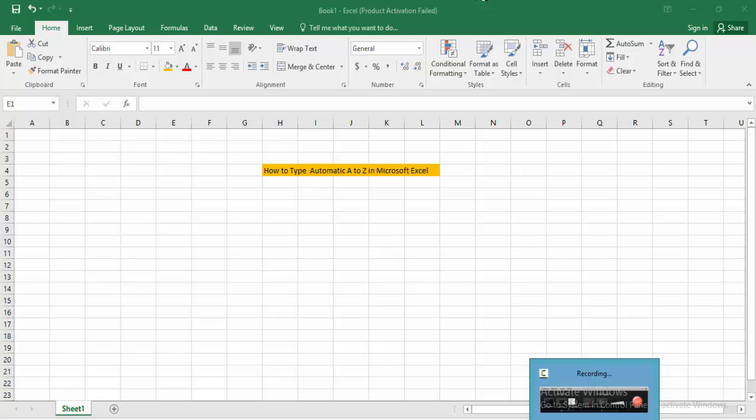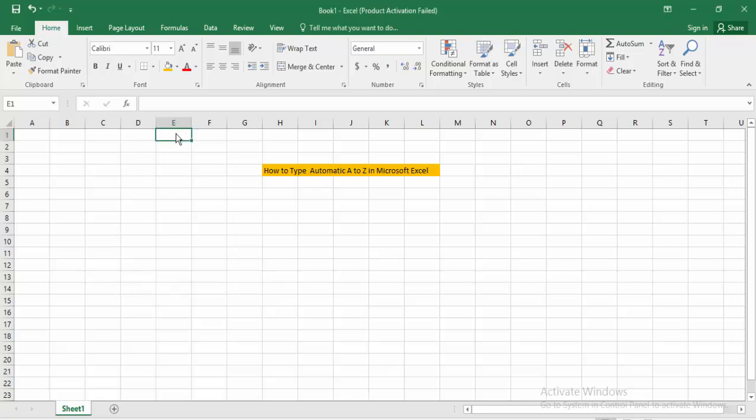Today's video: how to type automatic A to Z in Microsoft Excel. So let's get started. At first, open your Excel document. Firstly, type automatic A to Z. Now click on any row option.